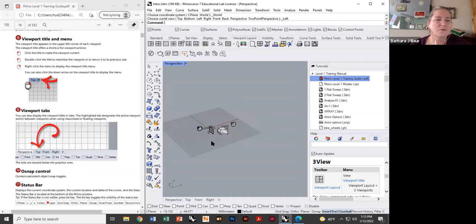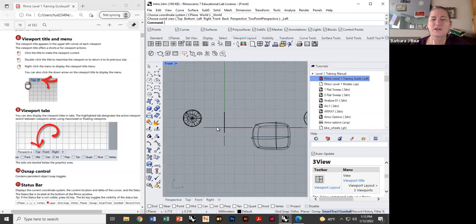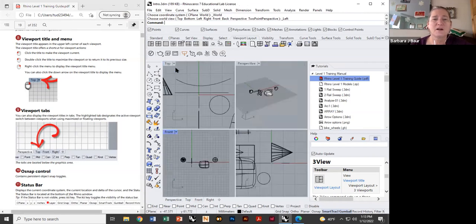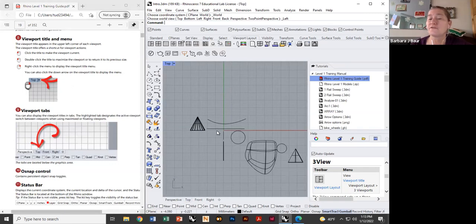So, viewport titles, as I said, we double click on it. That maximizes that particular viewport. Here we're looking at the front viewport. Now we can look at the top viewport. We'll be working in the top viewport a lot for the first project.